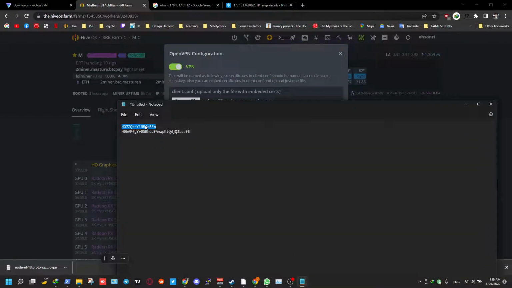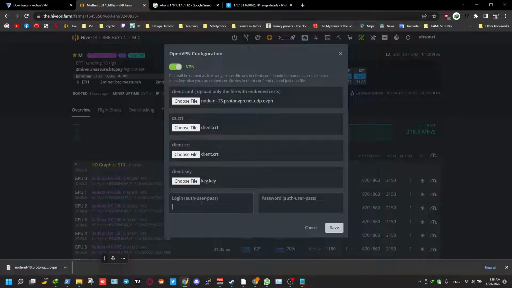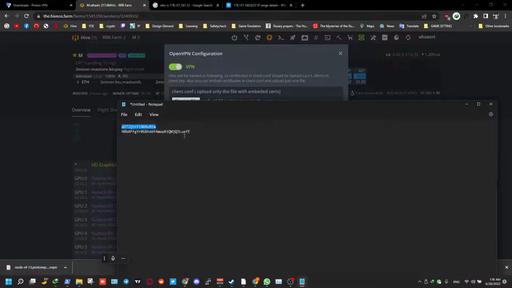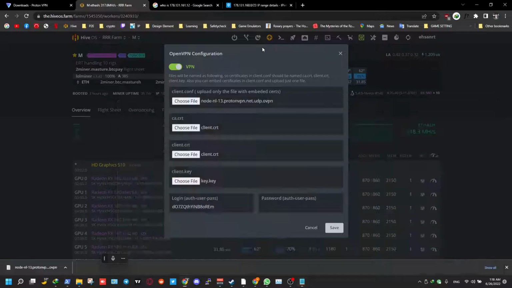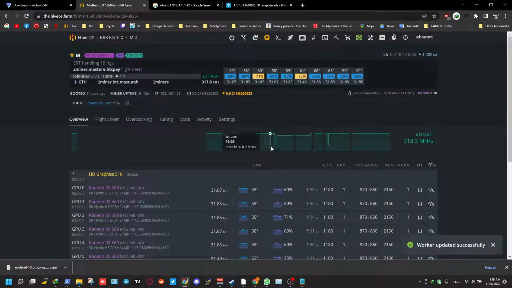Also, we're gonna need the username and password credentials. Here is the username, and here is the password. We just copy paste it. Press save and wait for it. Usually it has to say OpenVPN successful. If it fails, you can try it several times.